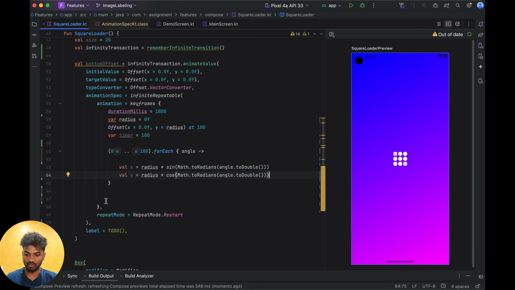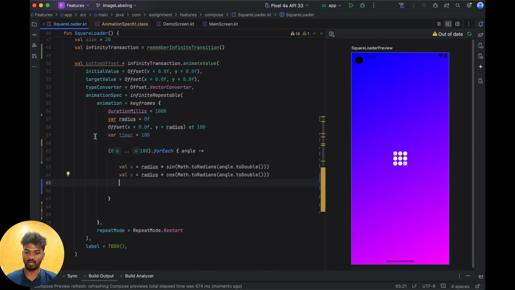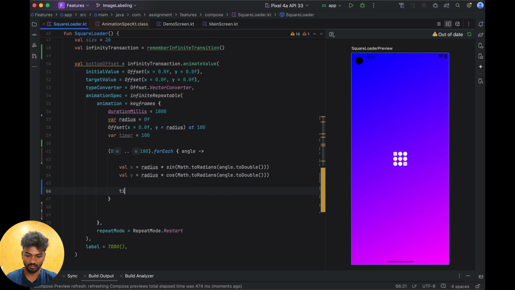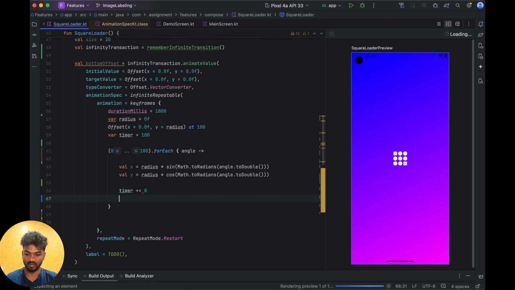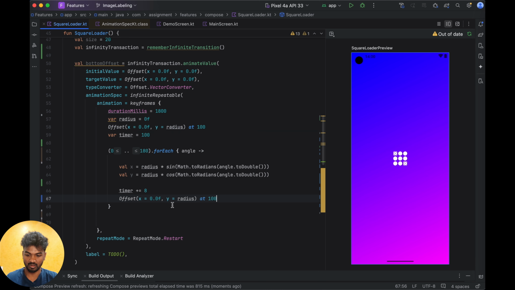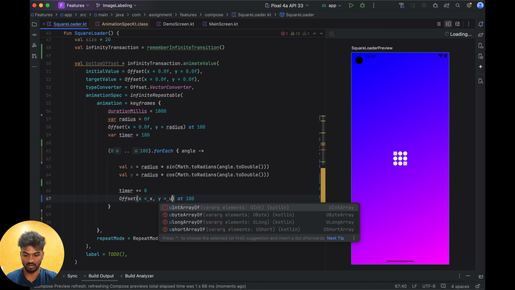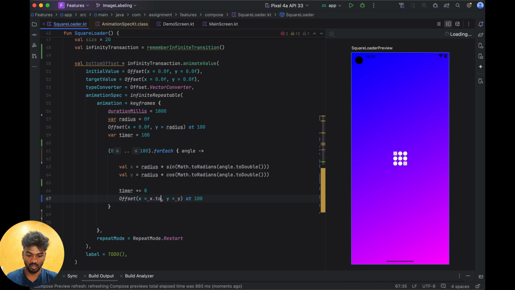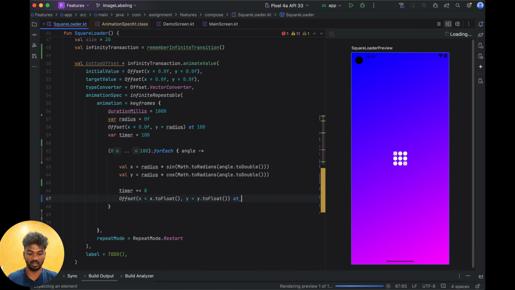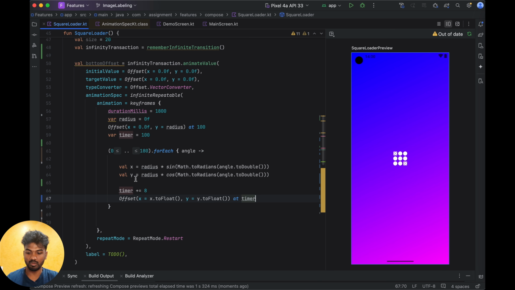Now I'm going to create, inside this, we are going to add the timer. Timer plus equal to 8. Then this offset: in the x place, we are going to give x, and in the y place y dot to float. After float, it's not 100, it is timer. Why? Because this is 8.